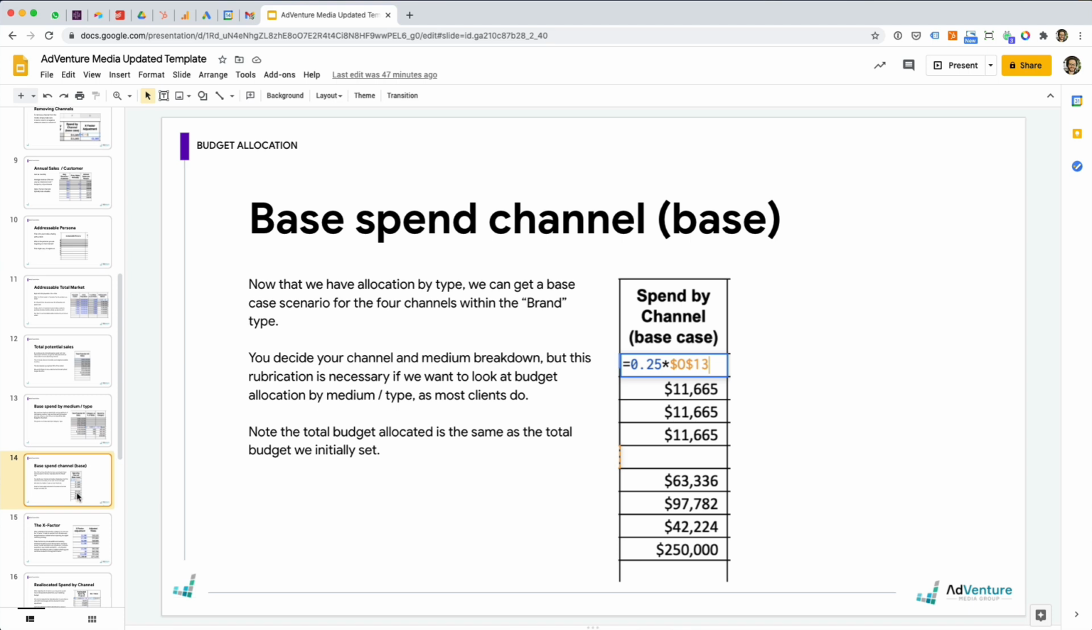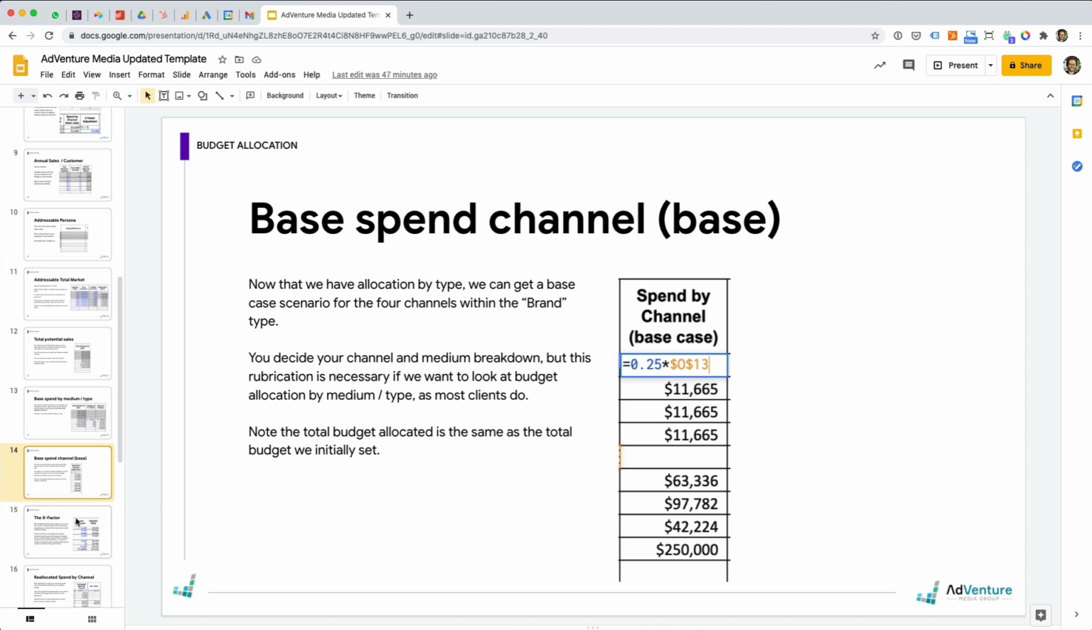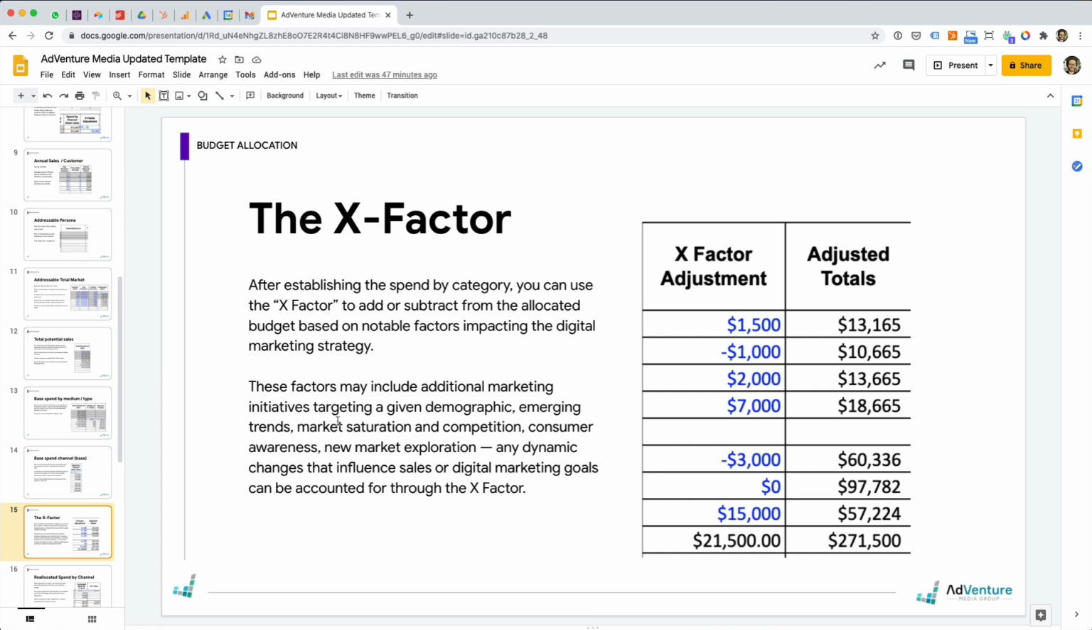So we looked at base spend by channel, and the X factor. After we've established the spend by category, we could use this variable called the X factor to add or subtract from the allocated budget based on notable factors impacting the digital marketing strategy. For example, what might some of these factors include? Let's say you're targeting a specific demographic, which is going to be on your streaming TV publishers, or you have an emerging trend where competitors are increasing brand awareness for bottom of the funnel search keywords. We want to capitalize on that.